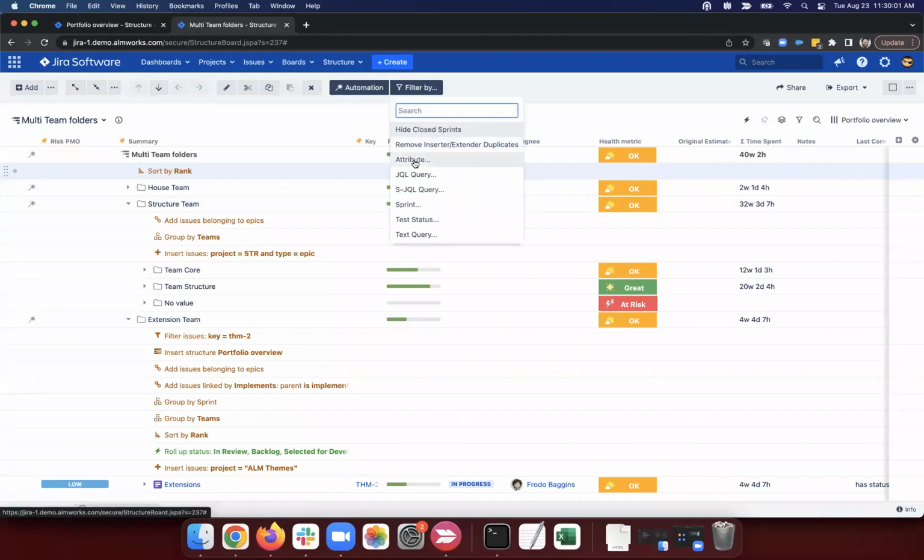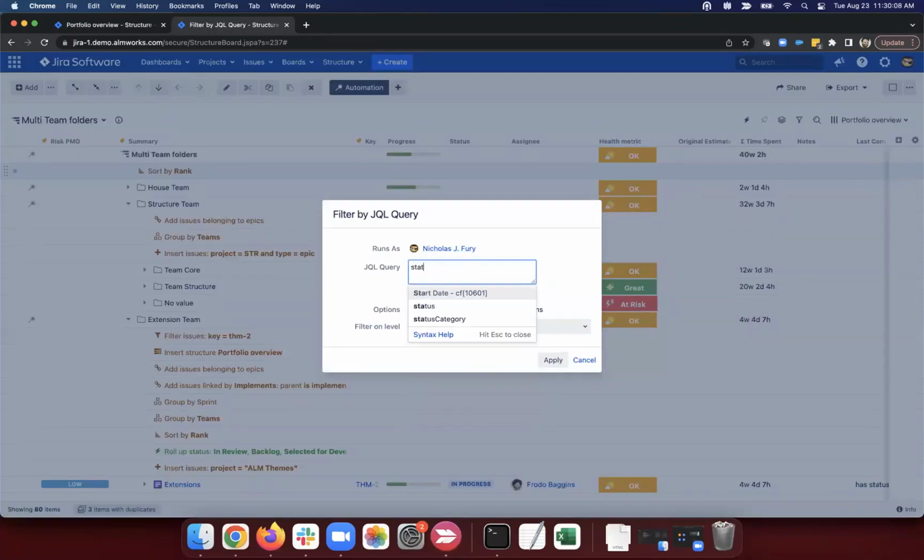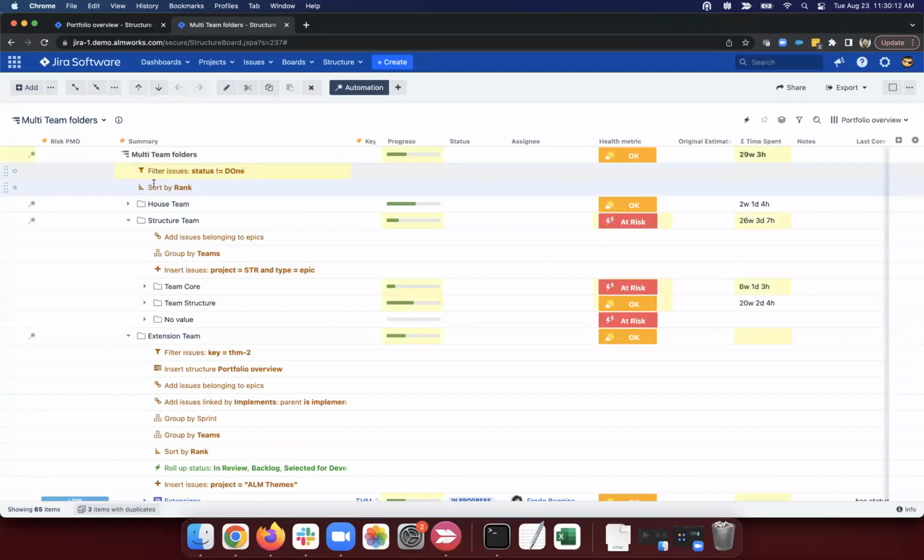I would have a filter, and I would say, we'll do JQL and something like this. If it's not done, I don't want to see it. And now we know that there's no more done items in the board. I'm only dealing with my in progress, my ongoing work.